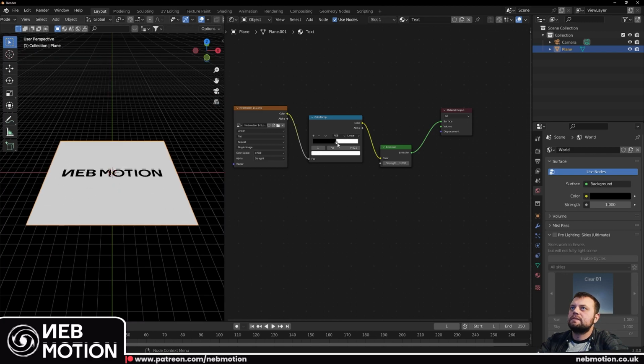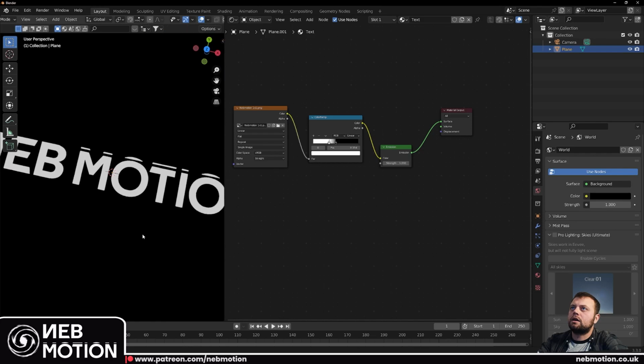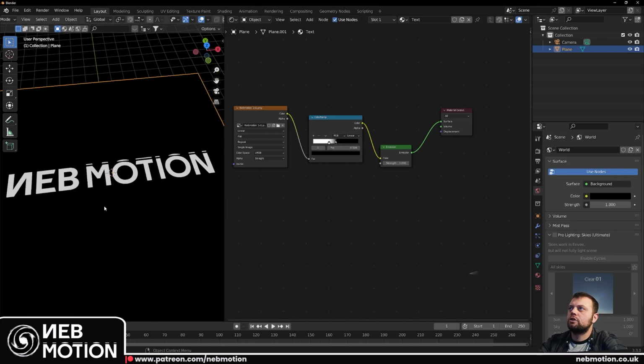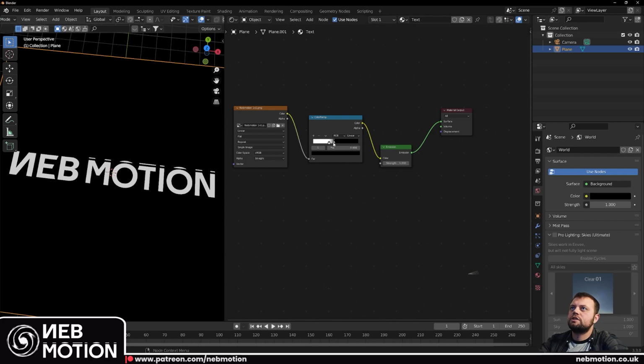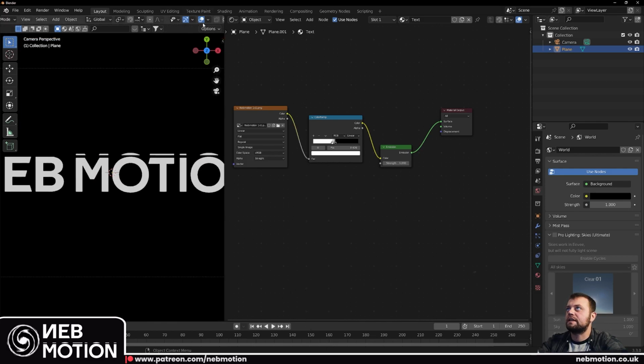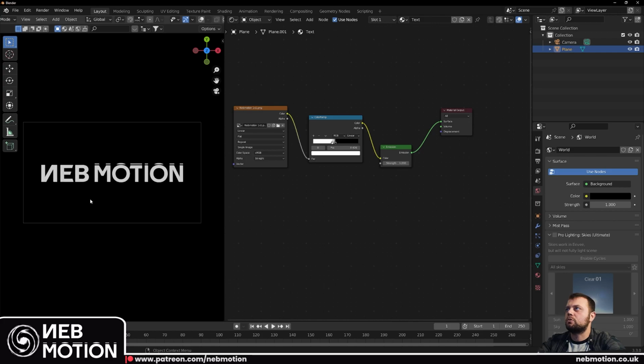Now, if you flip these sliders around, you'll get a black background with white text, and that's the look I want. So I'd advise you to flip them around just so you can get that look. And now if you hit 0 on your camera, this is what we're going to see. So if you take off your overlays, that's what we can see now.